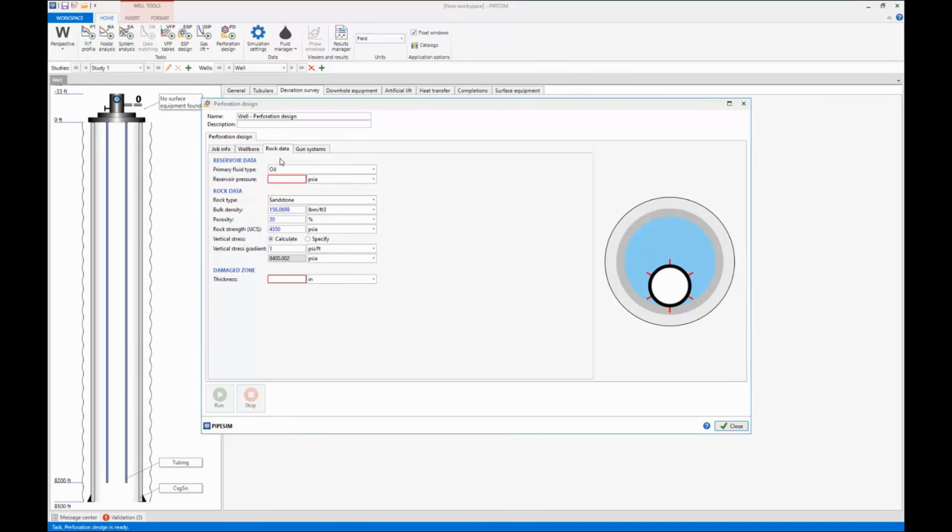For this example, the fluid type will be oil and a reservoir pressure of 2,870 psia will be used. The rock type is sandstone, and we will assume the default values for bulk density, porosity, rock strength, and vertical stress, which is the overburden pressure.